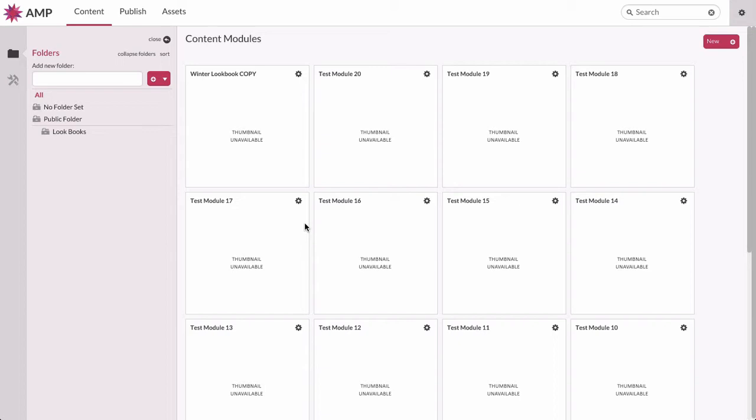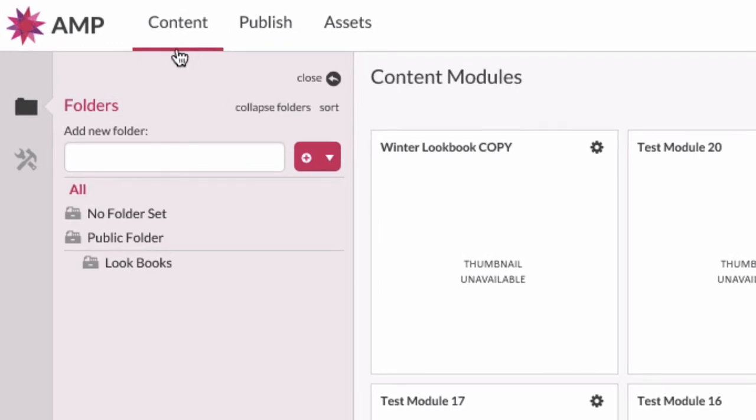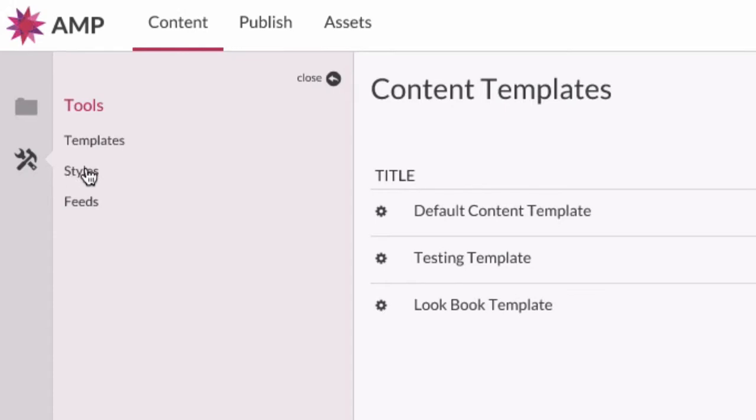Hello, in this tutorial we walk through the creation of brand styles. These are used to control what colours and fonts are used when creating your modules. Your brand styles are located on the content page and then under the tools menu, which is located at the left of the screen. To view your branding styles, simply click the styles button.